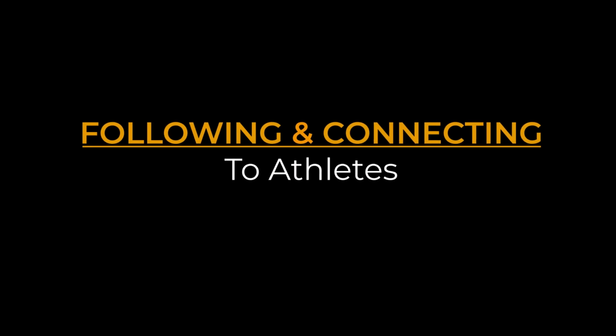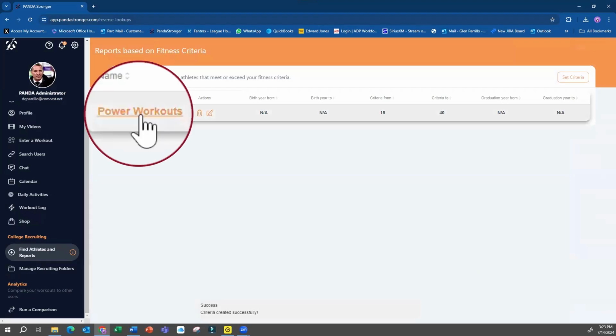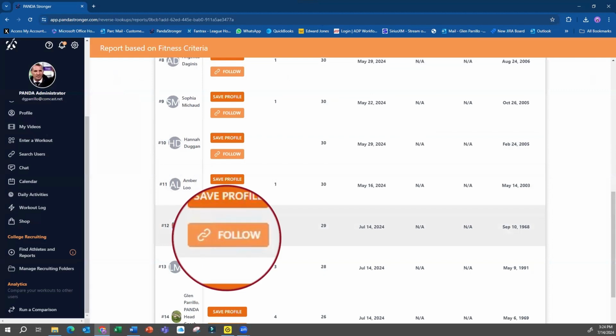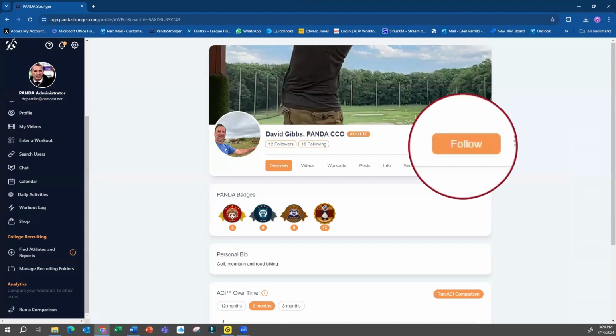Now let's talk about how you can follow athletes. This can be done in multiple ways. You can follow athletes directly from your criteria reports, or you can click on their name, which takes you to their profile and allows you to follow them from there as well.